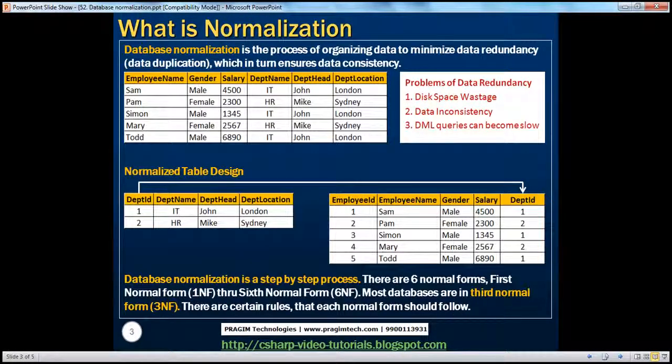So what is database normalization? Database normalization is a step-by-step process of organizing data to minimize data redundancy, which in turn ensures data consistency. So what do we mean by data redundancy? Duplicated data. Data duplication is nothing but data redundancy. Let us see with an example how data redundancy can actually lead to data inconsistency.